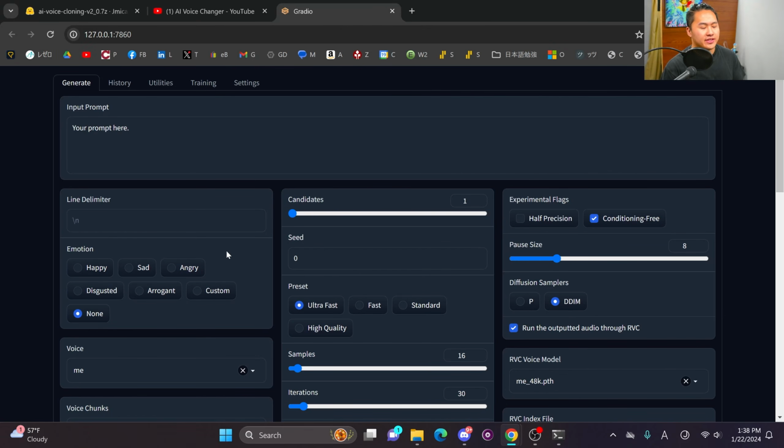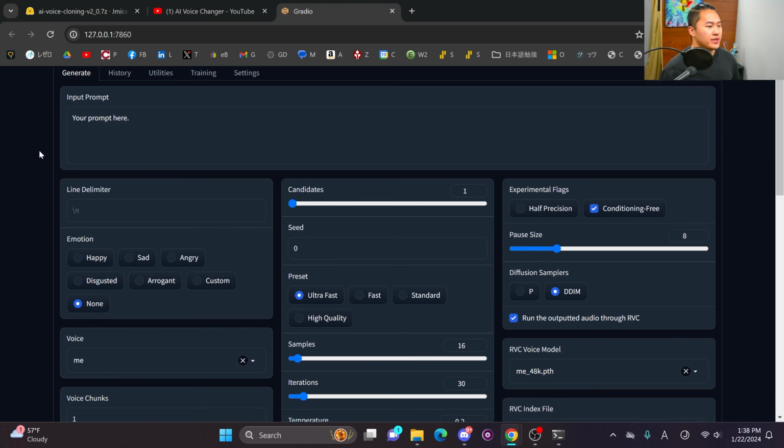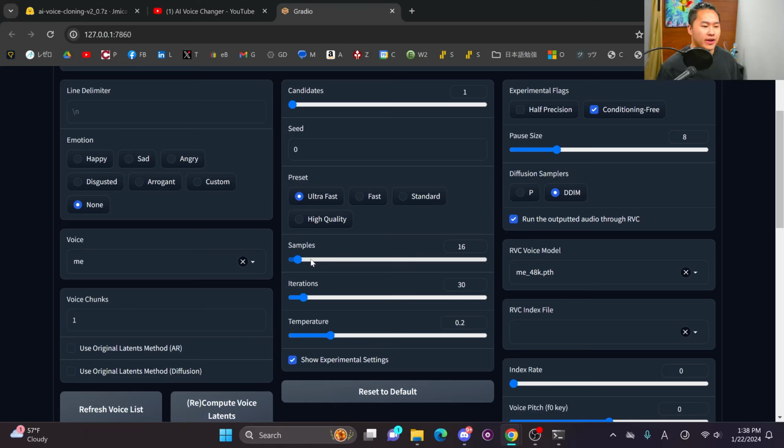Now we've got everything set up with a custom Tortoise model and then also a custom RVC voice. So we can now go ahead and start some inference. So I'm going to reduce samples to make it a little bit quicker. I'm going to change iterations to 50. Those are the settings that I normally just like to use.